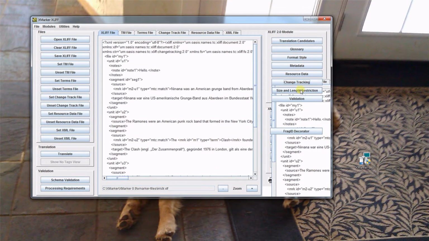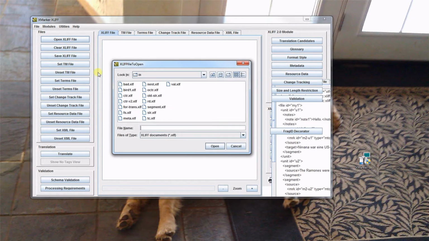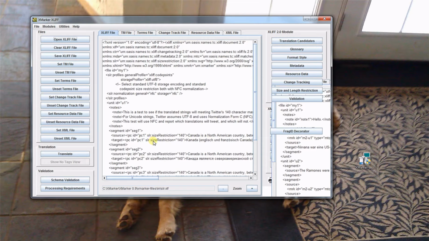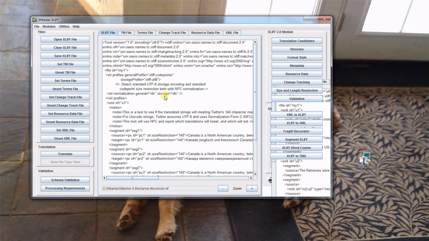Okay, so now I'm going to show you the size and length restriction and the validation. I'm going to clear this file, and I'm going to open an XLIFF file. Which one am I doing now? Size and length. Okay, size and length restriction. You'll notice that this has been decorated with some size and length restrictions that are consistent with that module. What we're saying in this made-up scenario is that we want to make sure that our translations are tweetable.